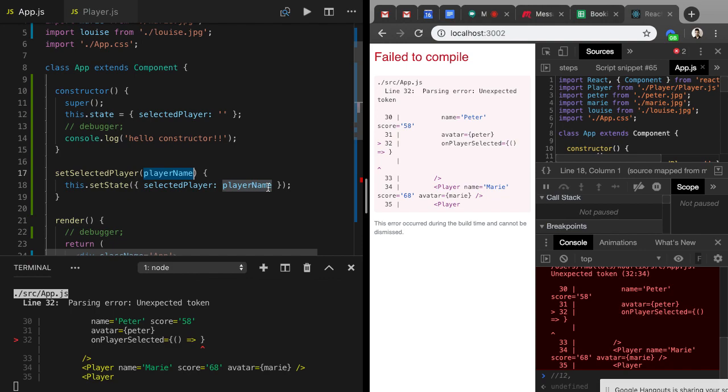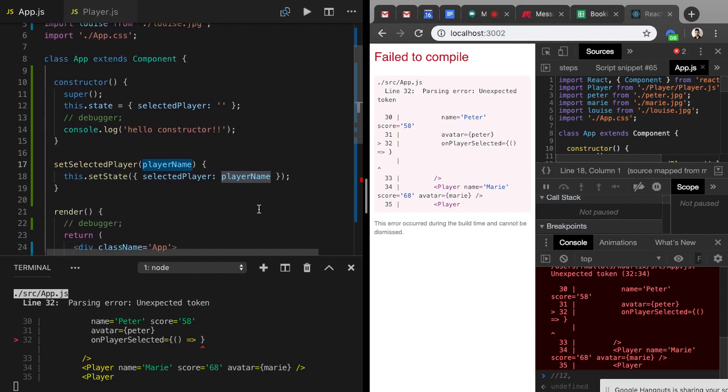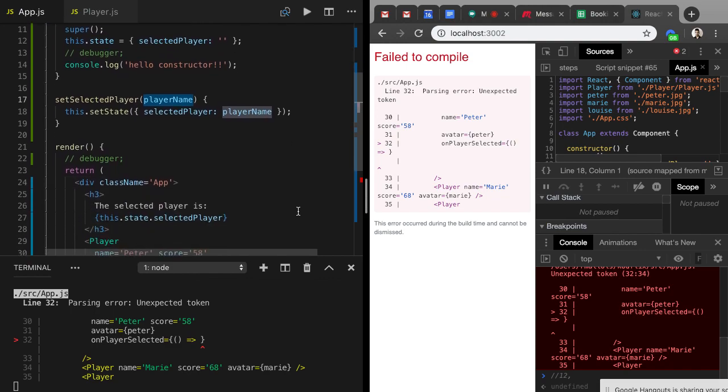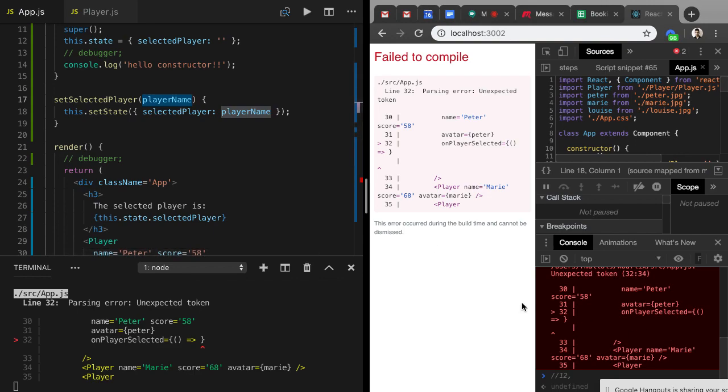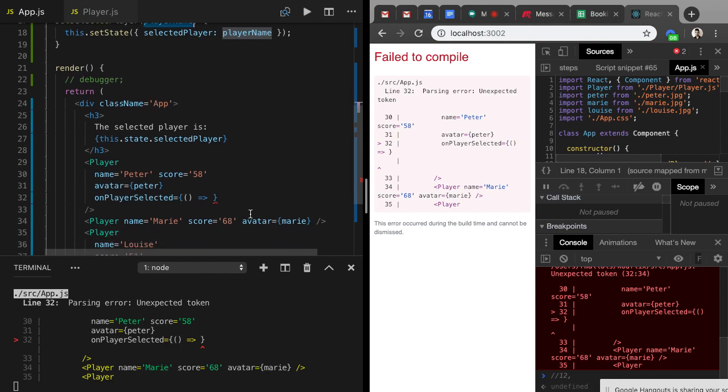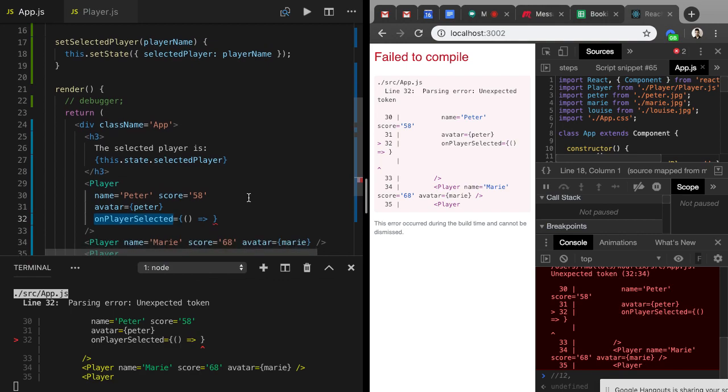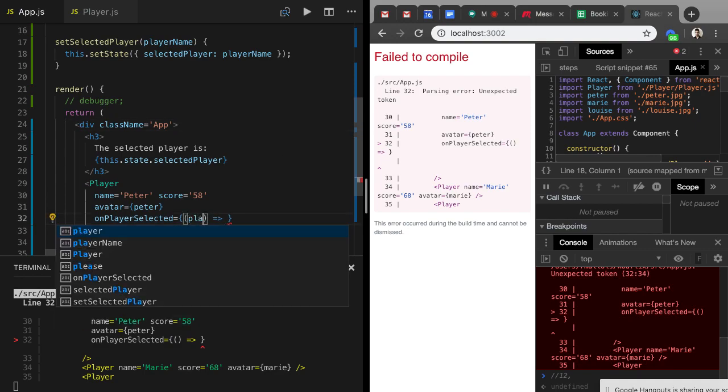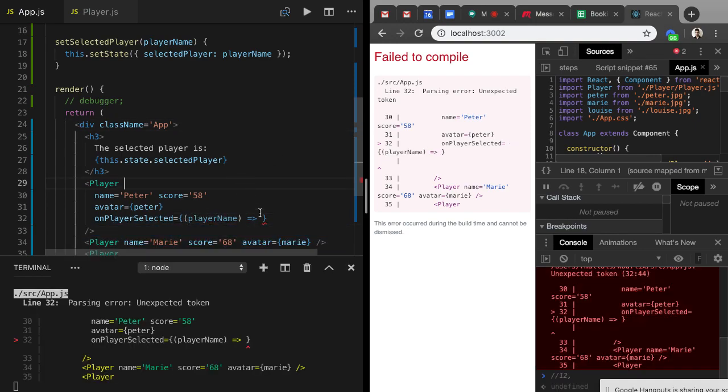Yeah? But now, this doesn't work, right? We've got some problems here. Why doesn't this work? Let's have a look at the errors. Look, expression expected, line number 32. So on player selected, what do we want to do on player selected? Here, we'll receive the player name, hopefully. And then what?